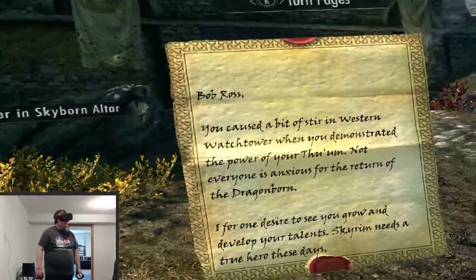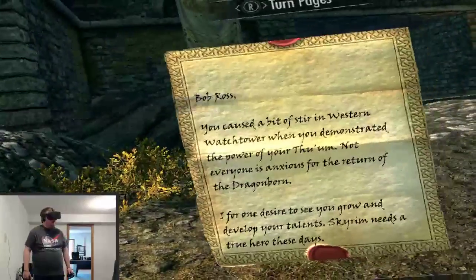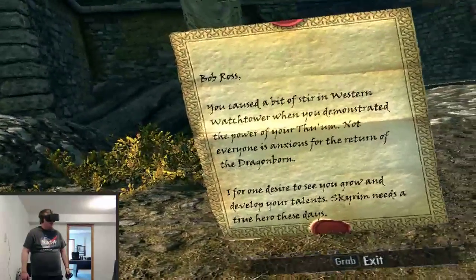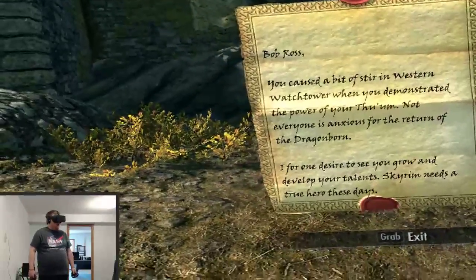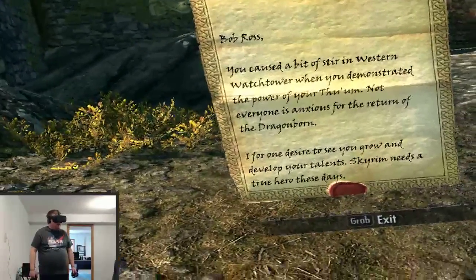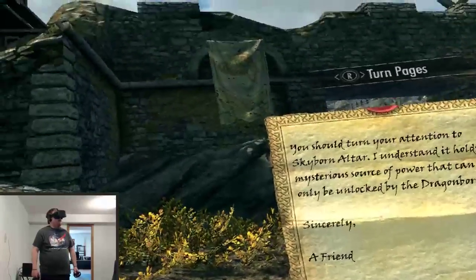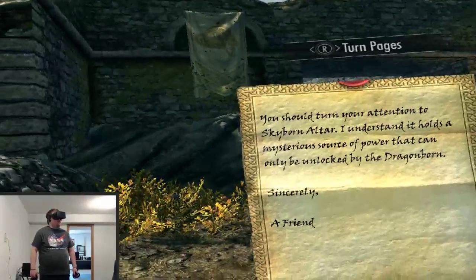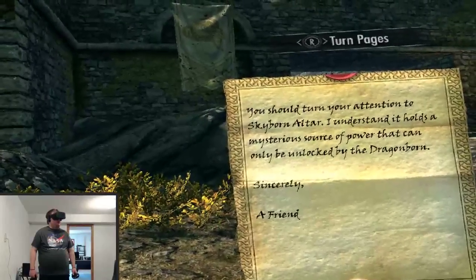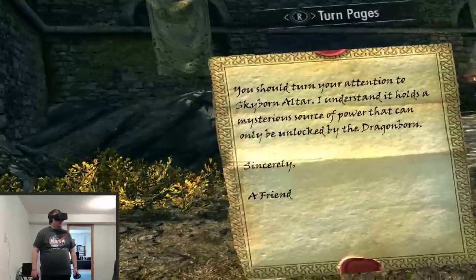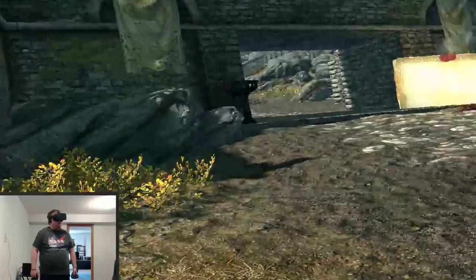Alright, you caused a bit of a stir in the Western Watchtower when you demonstrated the power with your film. Now everyone is anxious of the return of the Dragonborn. I, for one, desire to see you and develop your towns. Skyrim needs a true hero these days. You should turn your attention to Skyborn Altair. I understand it holds a mysterious source of power that can only be unlocked by the Dragonborn.